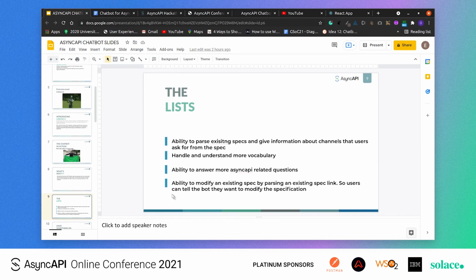One more is the ability to modify an existing specification by passing an existing spec link. So users can tell the bot they want to modify the specification. You pass an existing specification file, and from there you can tell the chatbot, I want to modify a channel, I want to change the channel name in the spec, I want to do this, I want to do that. Then just tell the bot what to do, and the bot will do it.